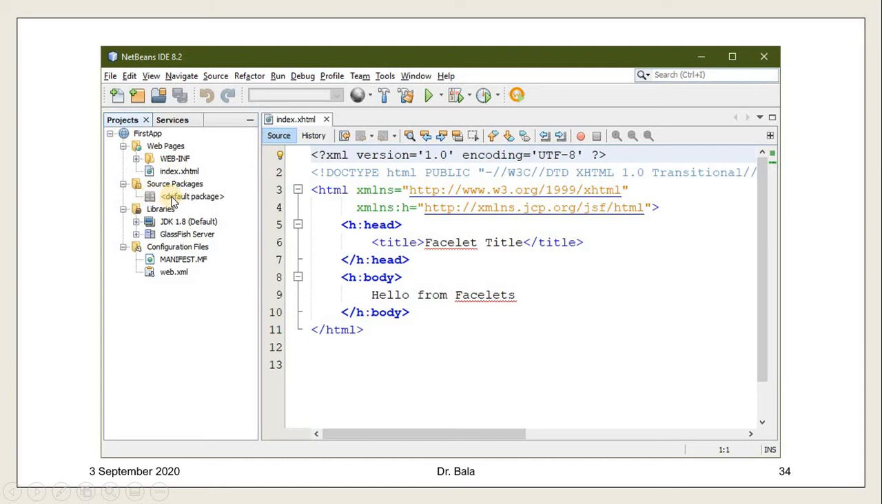Source package area, this is our model. Here we are going to have our model. So the user managed beans and all we are going to place here. And we have libraries, JDK 1.8, Glassfish server. All libraries, if you want in future maybe Hibernate, we are going to add it here. And we have configuration files. By default we have the web.xml file. This is going to have the faces servlet inside. And once you open this index file, you will find the XML version and the XML namespace here.